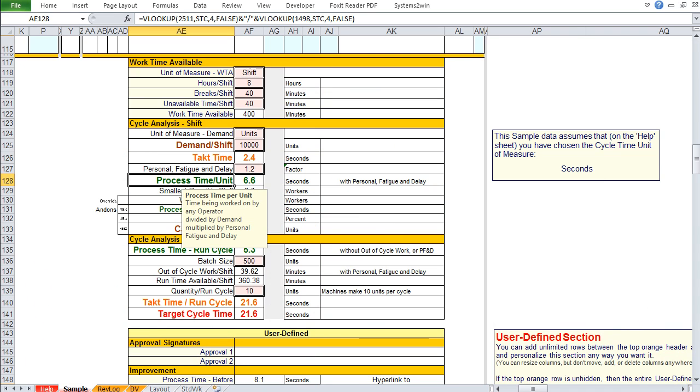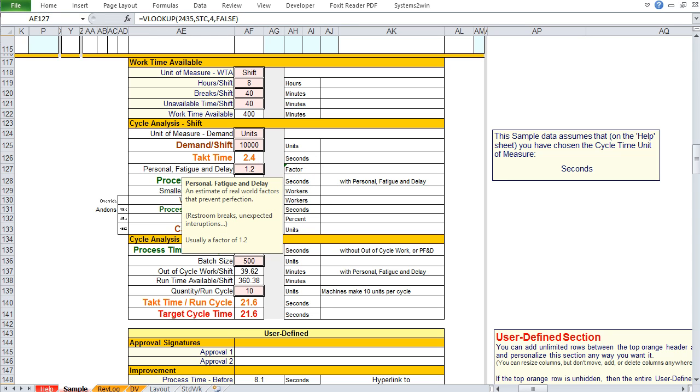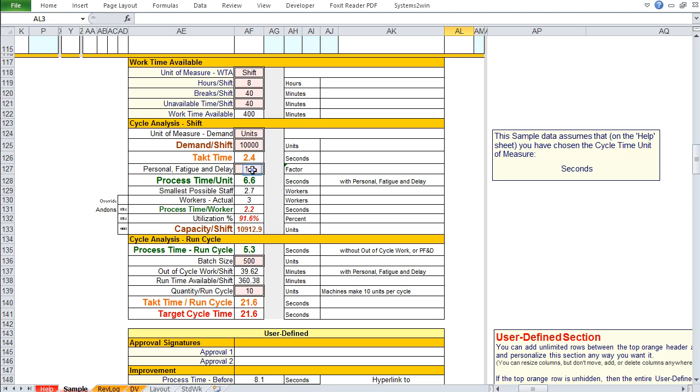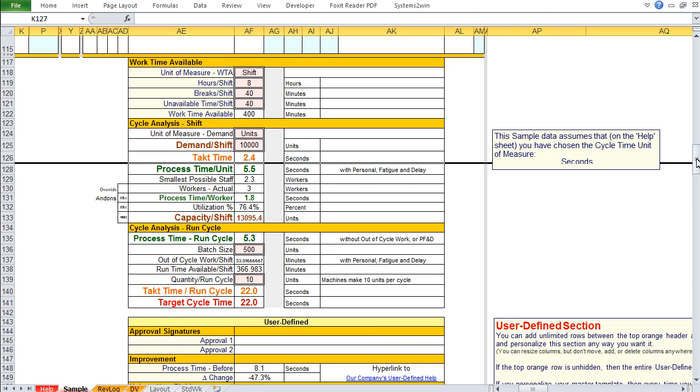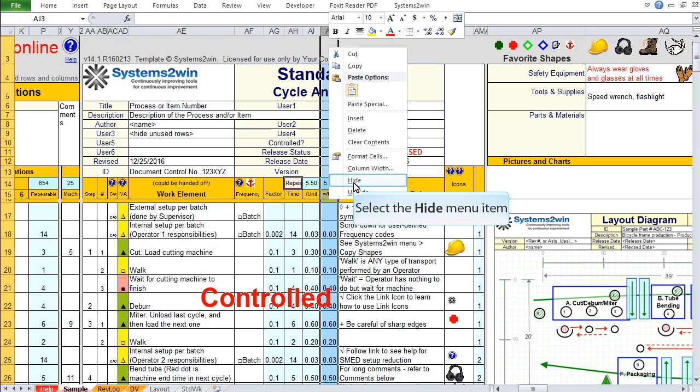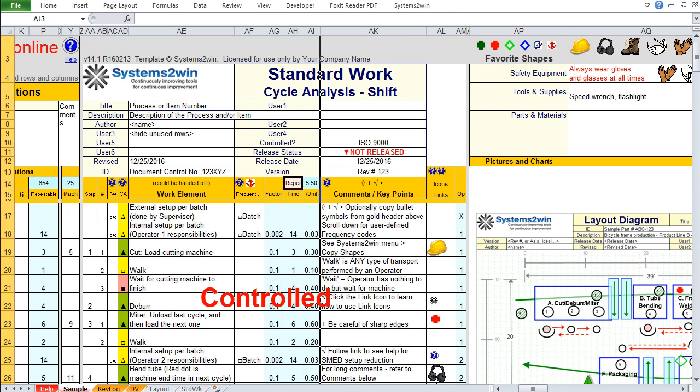In other words, this process time per unit is the time per unit multiplied by whatever number you entered in this pink double bordered cell for personal fatigue and delay, which is an estimate of real world factors that prevent the perfection that you are observing out there with your stopwatch. And again, as we explained in the first video, if you don't want to consider personal fatigue and delay, you just enter a factor of 1 and then you hide that row. And just to tidy things more, we can scroll up and hide that column that adjusts for PFD. We think that's generally a bad idea, but it's your template to analyze your process your way.